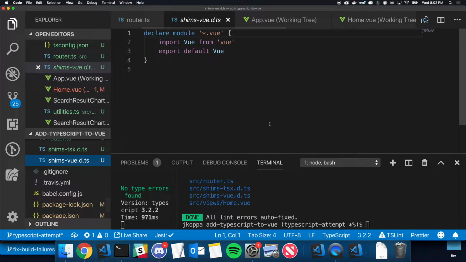This shim's Vue.d.ts, so a .d.ts file is a definition file for TypeScript, is simply saying, and this is, I think, probably the part that we don't have working yet, when we import a module that ends in .vue, expect that to have the type of Vue. It's basically saying when I import a file .vue, it's going to be a component.